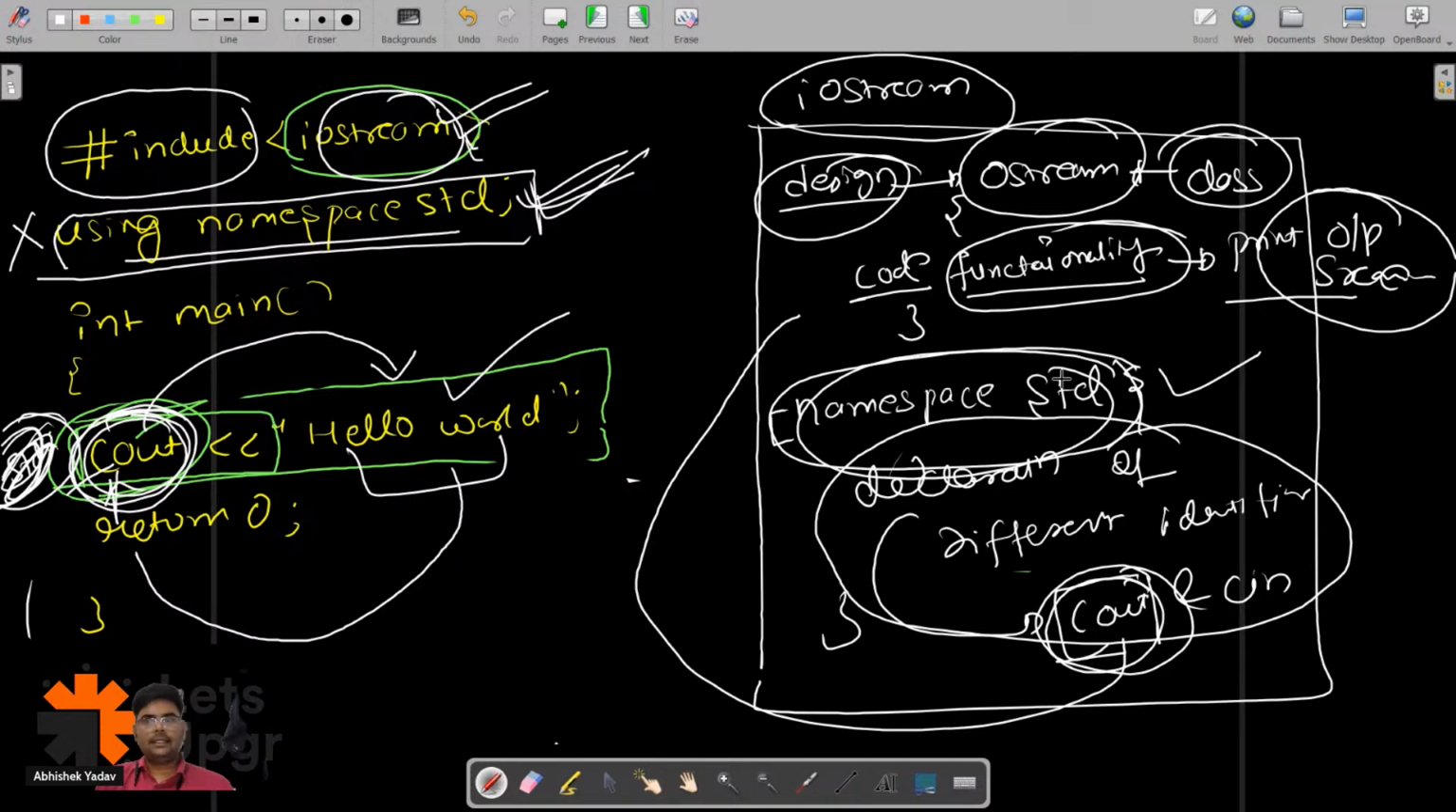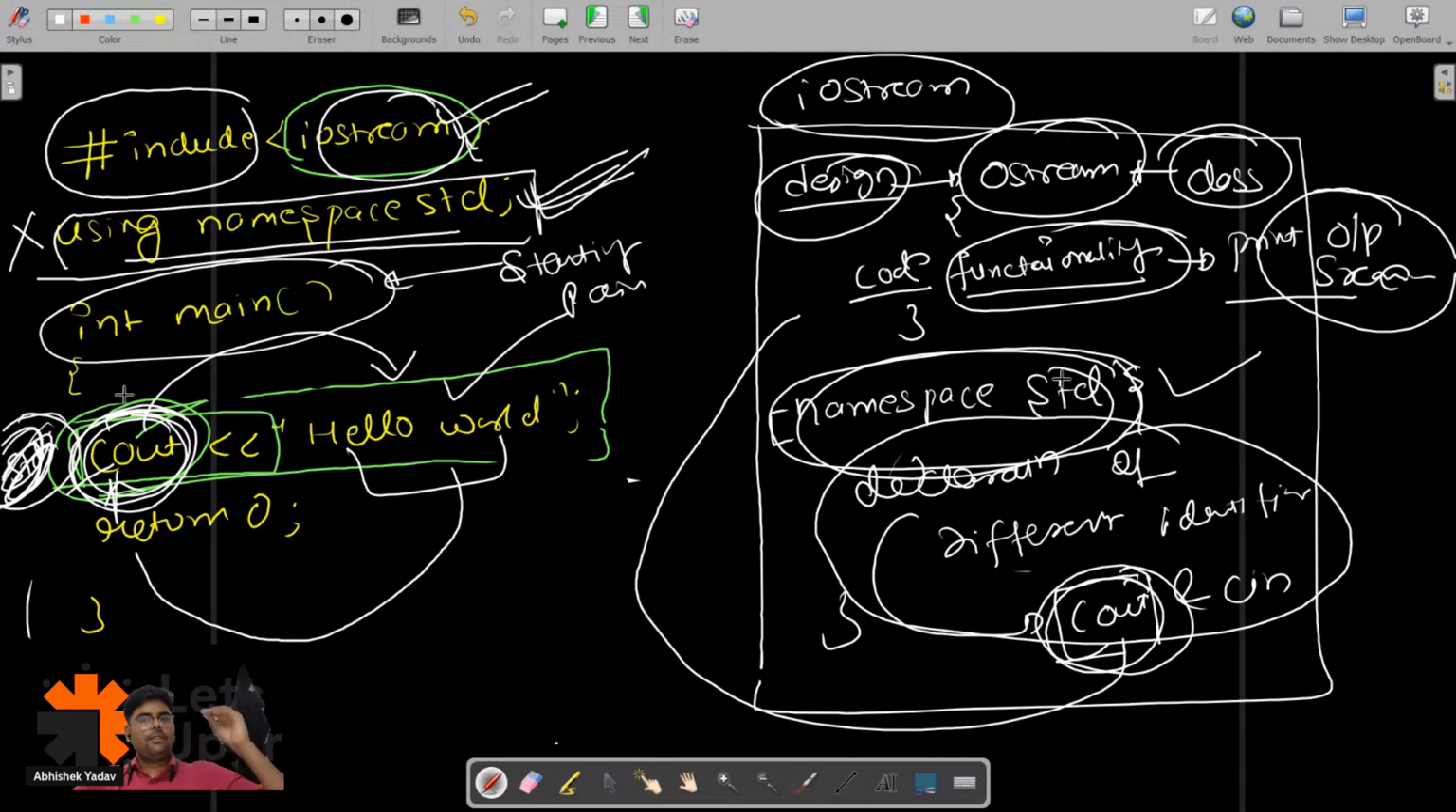Anyone has any other doubt apart from this, please write in the chat. And why are we using int main? Okay, int main is the starting point of the execution. The moment execution starts, my system will first go to the code and check where main is written, right? Where main is written here.